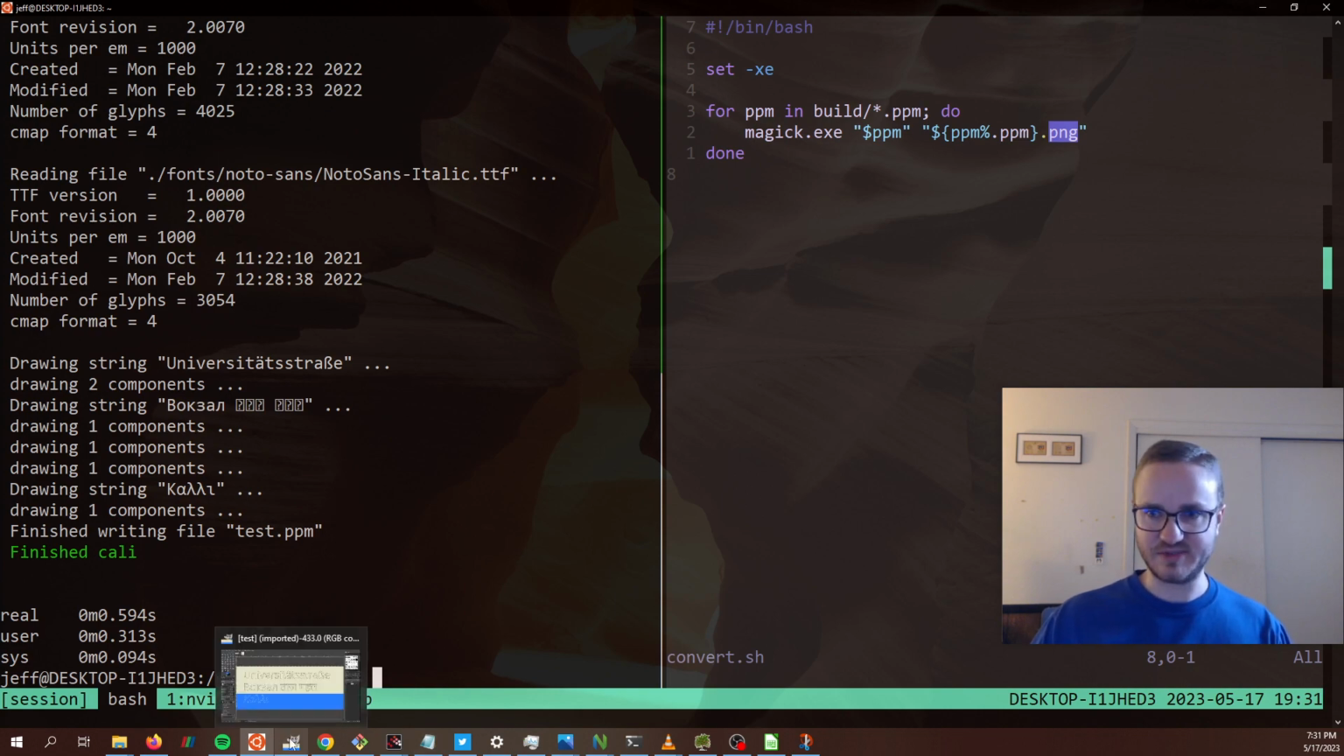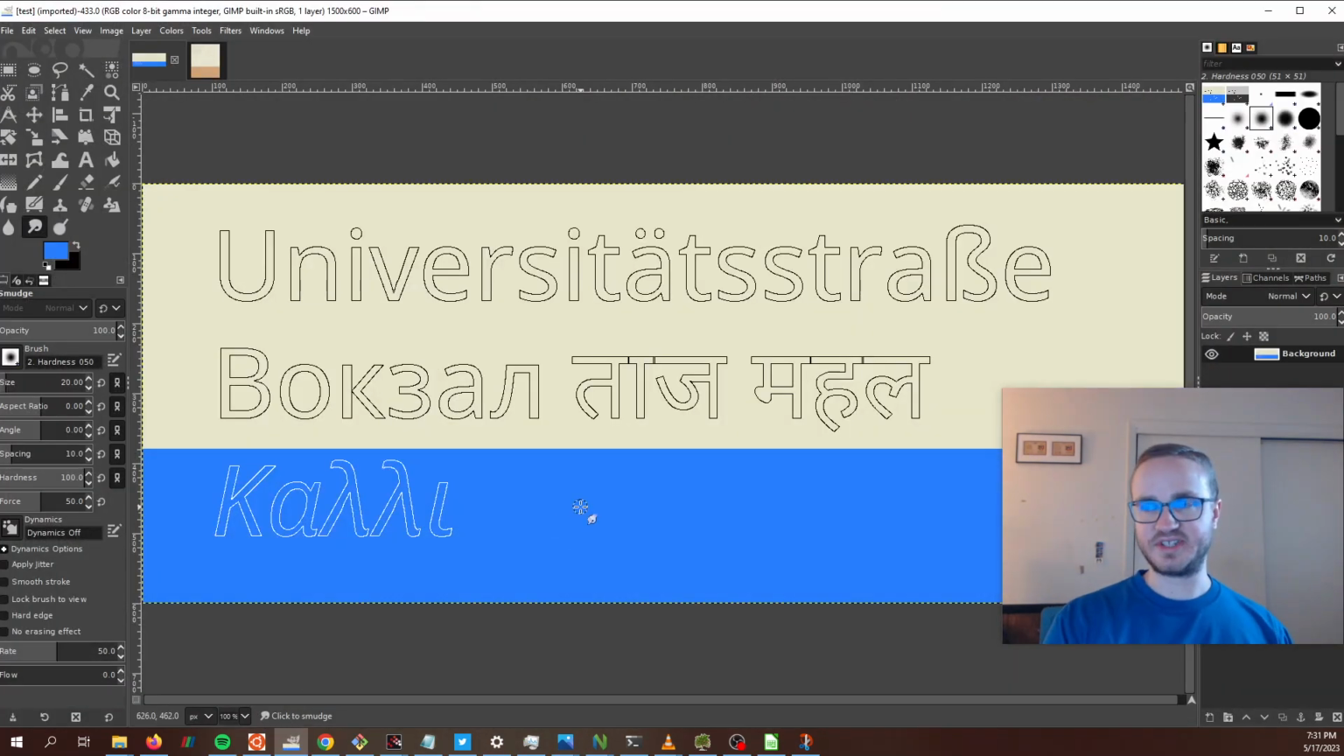And then what this library does, it produces an image. So is this up to date? Yeah. So we have German text, Russian, Devanagari. I'm not sure if this is Hindi or another language, but the script is Devanagari. And then we have Greek text. So that's what this library does. It parses a font, and it renders text in that font to an image.